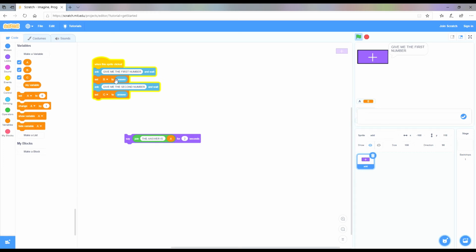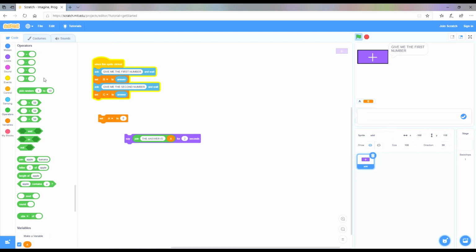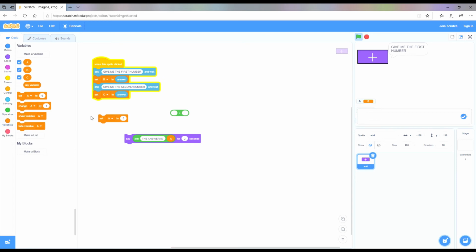At the moment though, the answer is not A, because we've just got two numbers stored in variables. So we're now going to take from our variables set A to, we're going to go back to the operators and we're going to take the plus operator. Back to the variables, we've got our two variables. B is the first number that our users typed in, C is the second number. So then we join those together, we put it on here, and then we can get our sprite to say the answer. So let's try that.